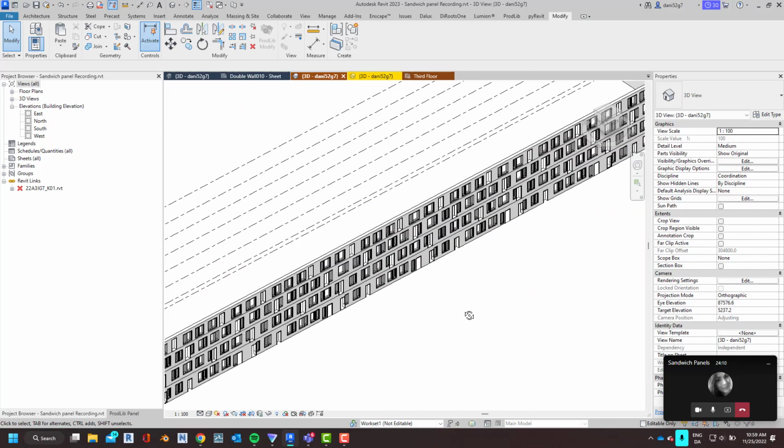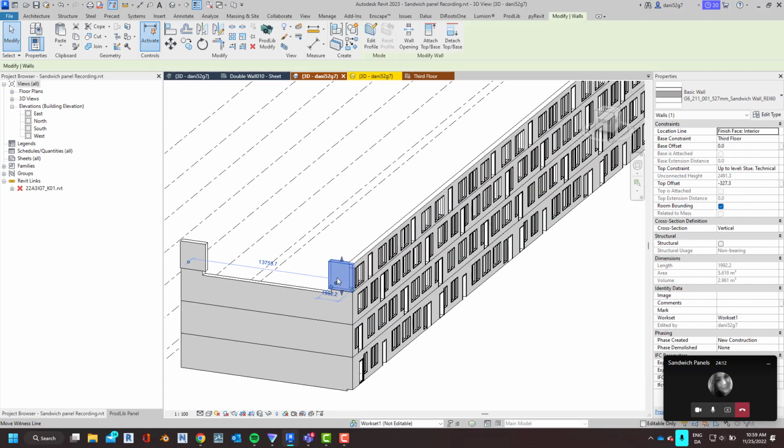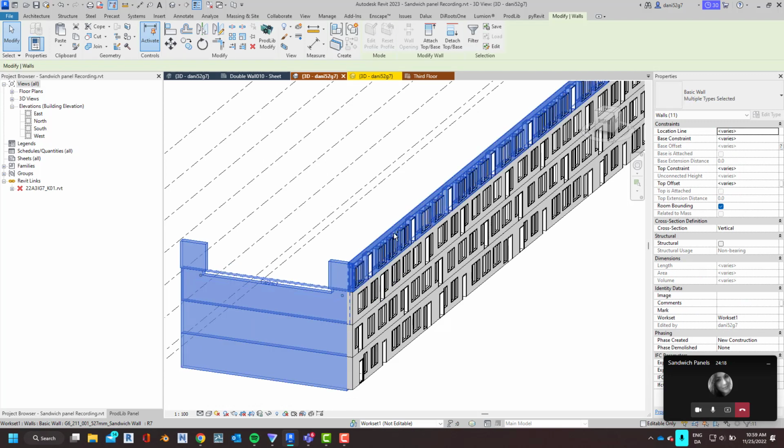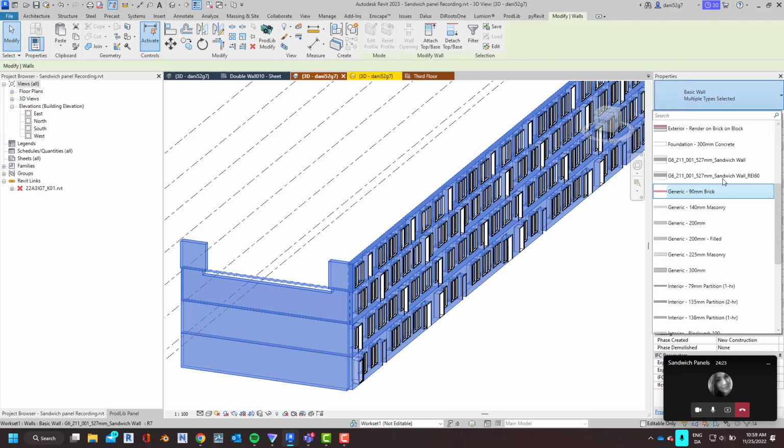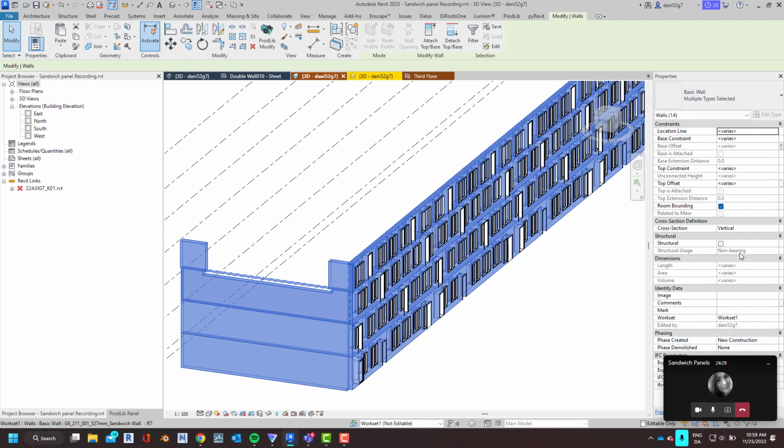So, what's the next step? The next step is actually to select all of these plus, remember, all of these, right? And we're going to actually want to just change this to the same type, because in this model it's purely for modeling purposes and drawing purposes. We do not need panels. The next step is to edit this type and duplicate it, because the sandwich panel configuration will not work with 4 layers, and at the moment we have 4. We have the inner leaf, we have the insulation, we have the outer leaf, and we have the brick slips.